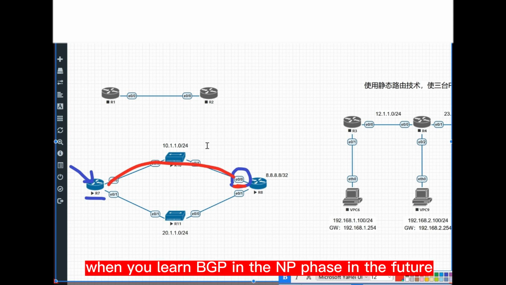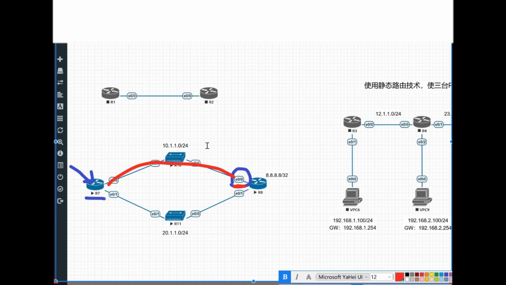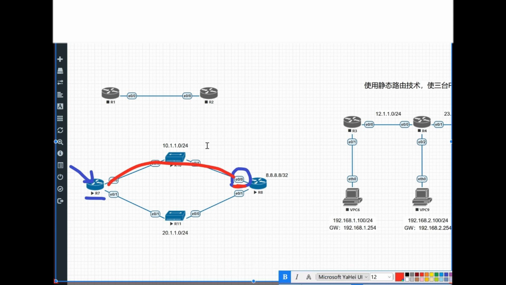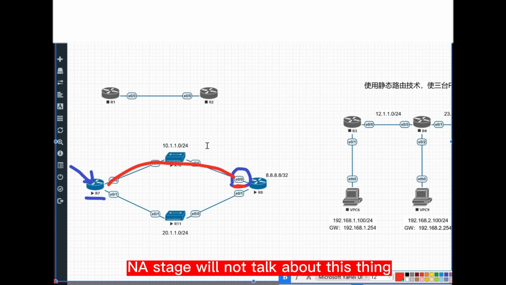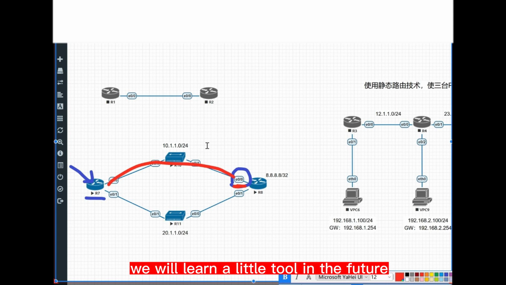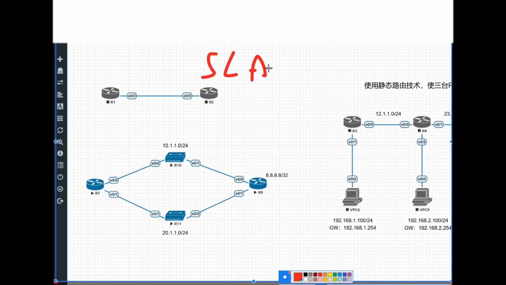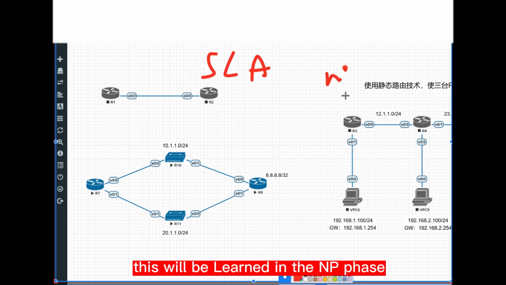When you learn BGP in the NP phase in the future, we'll touch it. This is a very typical phenomenon. What we are talking about today is also called routing black hole. Do you know how to solve it? Certainly, the NA stage will not talk about this. I just want to mention, we will learn a little tool in the future. It is a link detection mechanism of Cisco, called SLA. This will be learned in the NP phase.